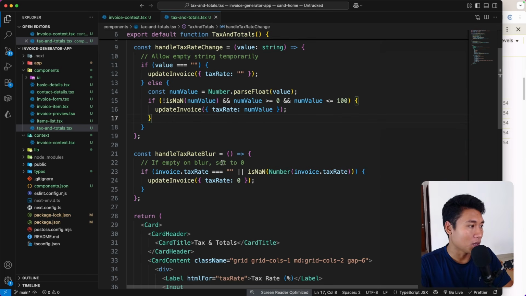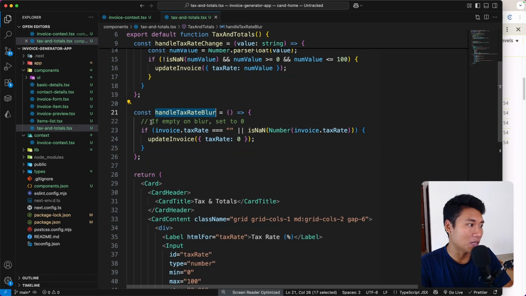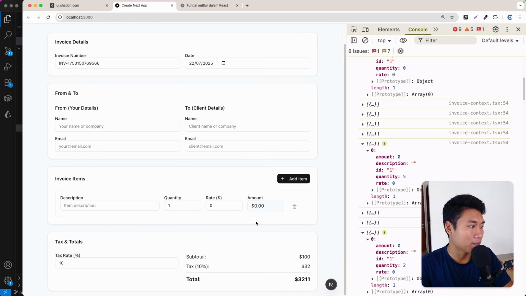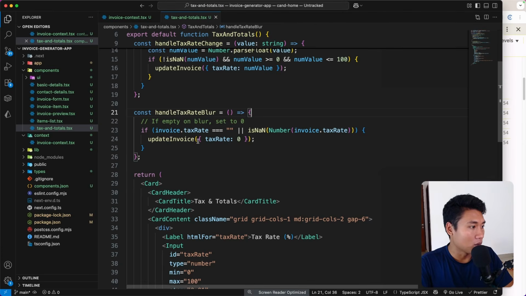Super simple. And for the handle tax blur, what happens in here is if it's empty on blur, set to 0, right? Super simple. Let's try to take a look. If I remove that value, as you can see, now this is just an empty string, right? If I click outside, it should become 0%. That's super cool. All right, it works.